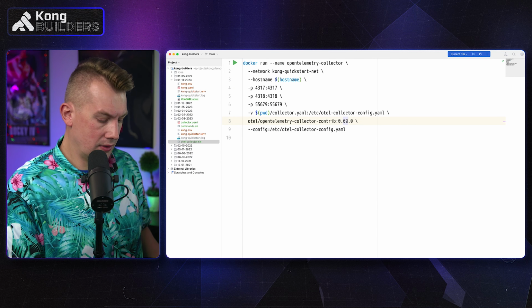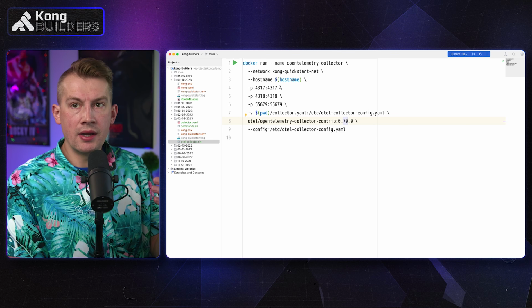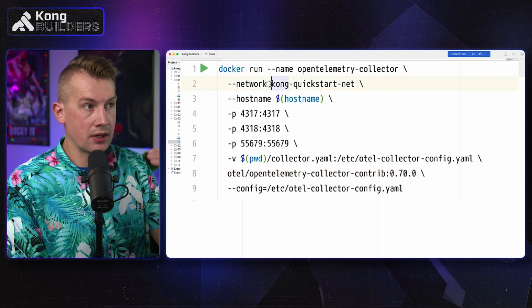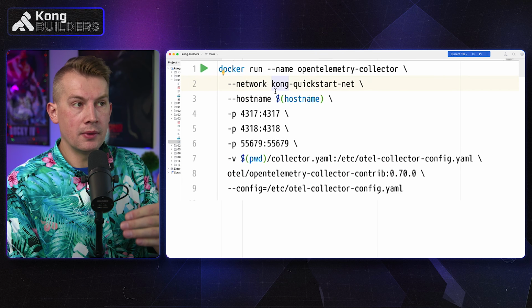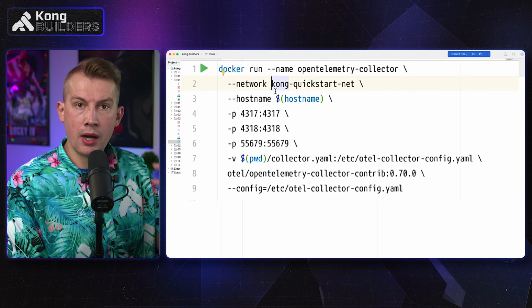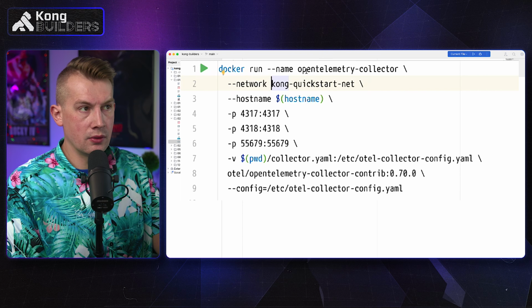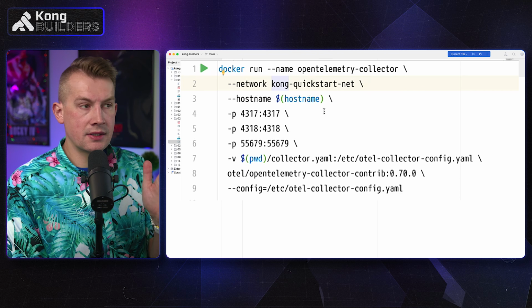So we're gonna start here. Since my Kong is running in its own network, I want this collector to connect to my Kong, or my Kong will be able to see this collector. So I'm using this quick start network that my Kong created, and the host of this would be the OpenTelemetry collector with the name. So there's a few ports that this particular system expects.